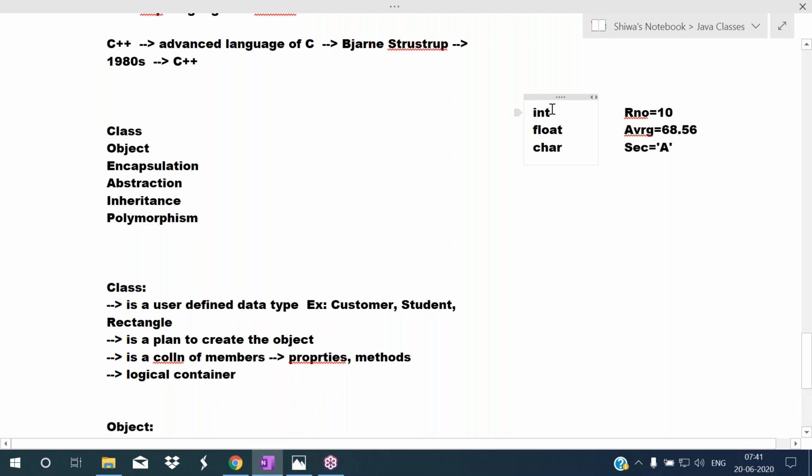Similarly, to declare the float variables, they made a plan that is float. To declare the character variable, they made a plan that is char. Like that, if we want to create our own data types like customer data type, student data type, product data type, employee data type, we can use the concept class. Then what is this class actually? What is the purpose of it?